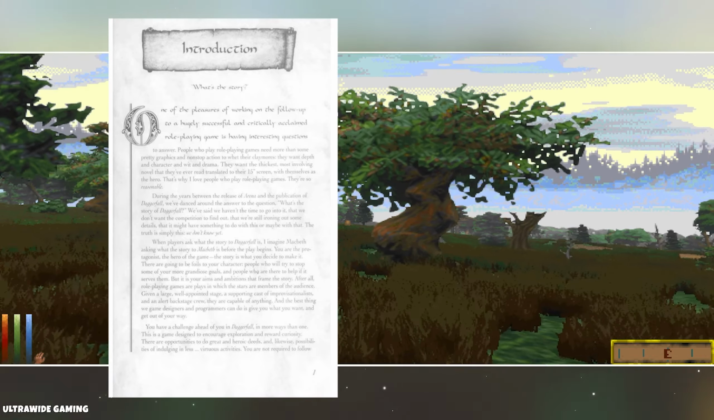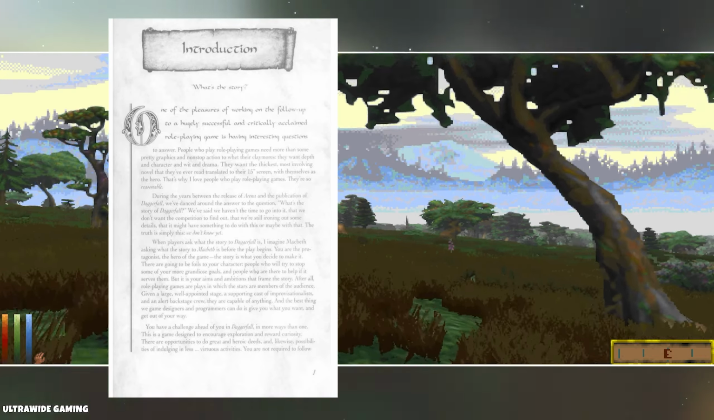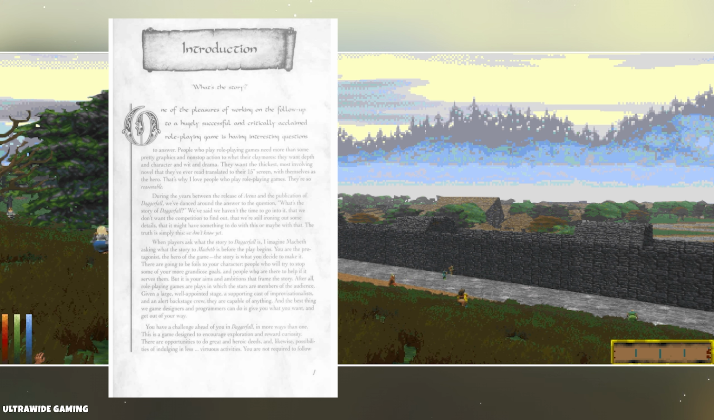There are going to be foils to your character, people who try to stop some of your more grandiose goals, and people who are there to help if it serves them. But it is your aims and ambitions that frame the story. After all, role-playing games are plays in which the stars are members of the audience. Given a large, well-appointed stage, a supporting cast of improvisationalists, and an alert backstage crew, they are capable of anything. And the best thing we game designers and programmers can do is give you what you want and get out of your way. You have a challenge ahead of you in Daggerfall, in more ways than one.